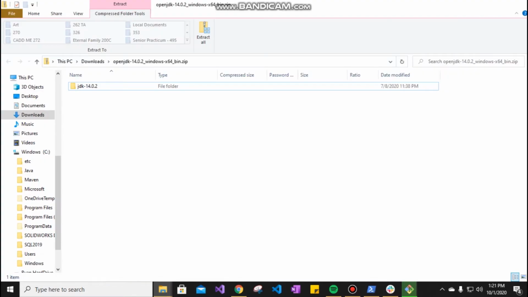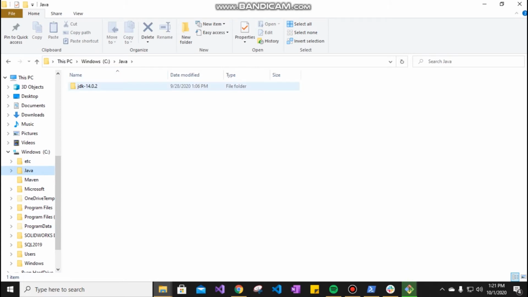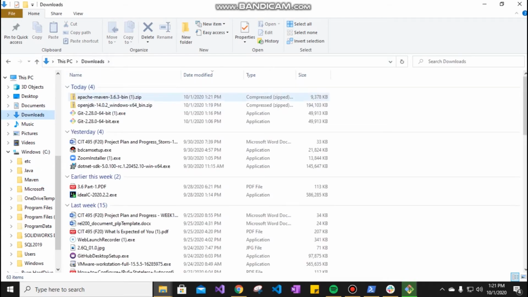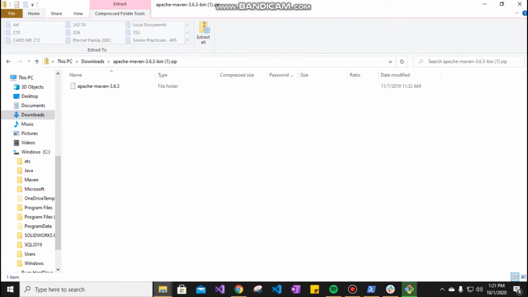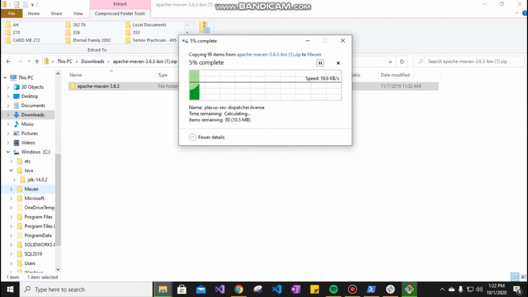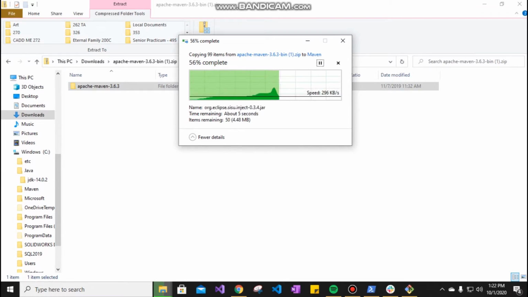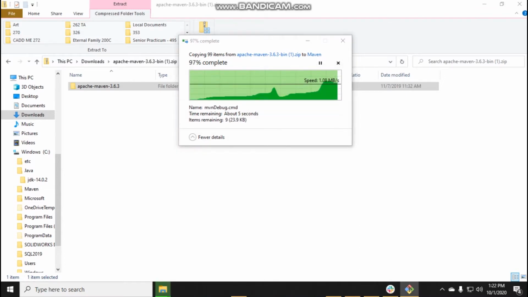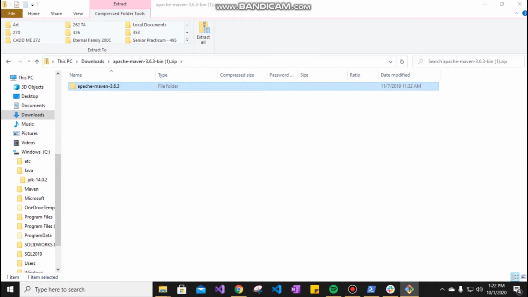It looks like the JDK should have copied over to the Java folder, and it looks like it is. Awesome. And then we're also going to do the same thing for Maven, where I just want this folder also in Maven, just so I know where it's going to be. You can put it anywhere you want, but be aware that you will need to know your file paths, and you're going to need to be aware of where these things are to get set up initially.